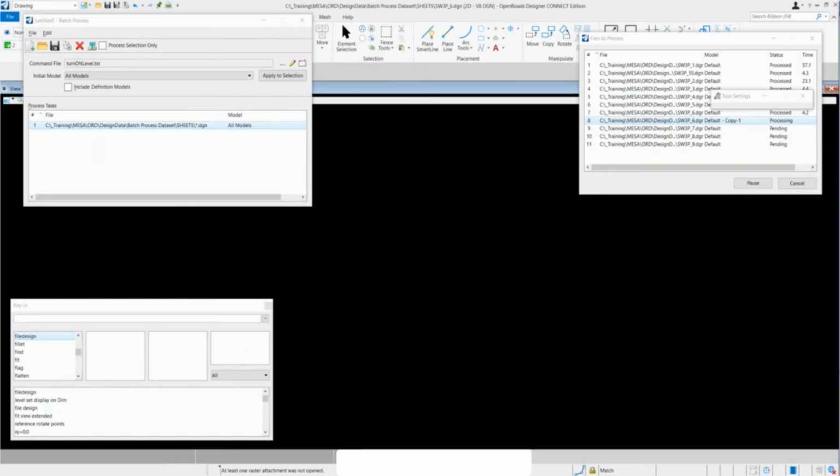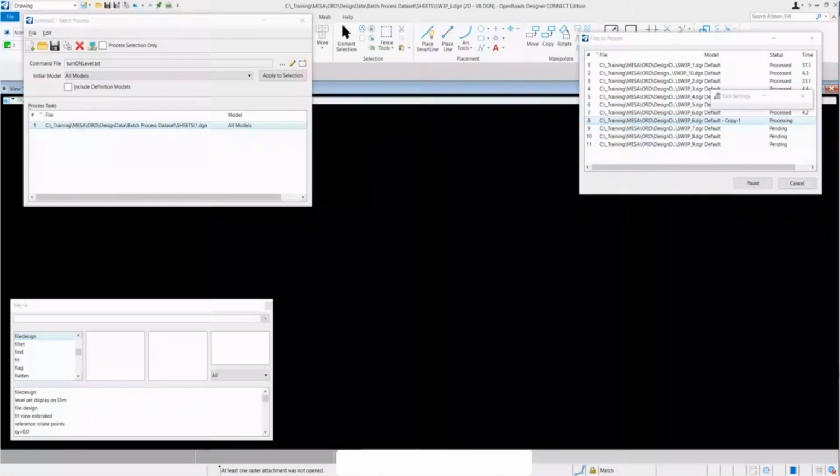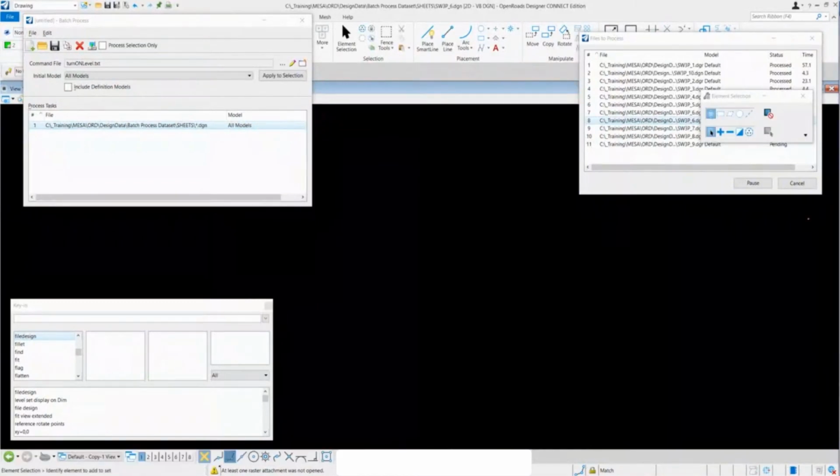In running through each of those sheets, the computer is going to turn on and turn off levels mechanically, and it's a good way to get through a whole bunch of sheets without actually having to open them up yourself and potentially forgetting to turn on or off a level in one of these. So let's give it another second while it continues to run through the batch process.